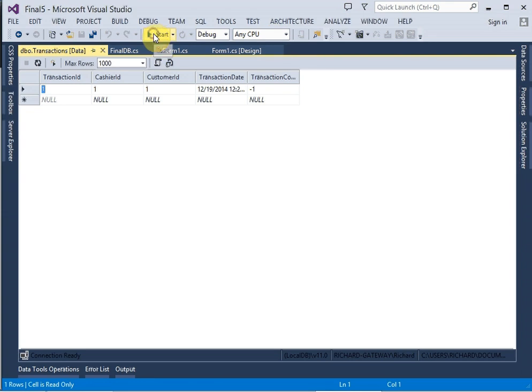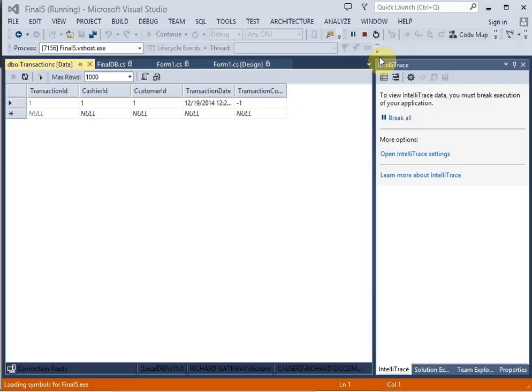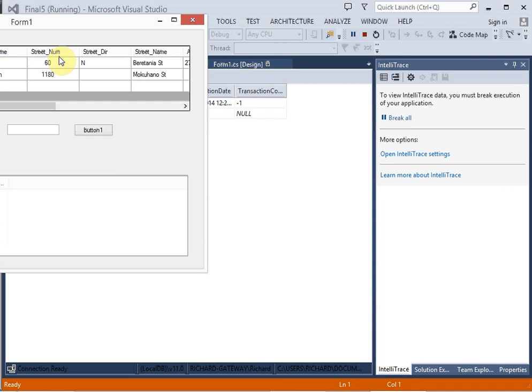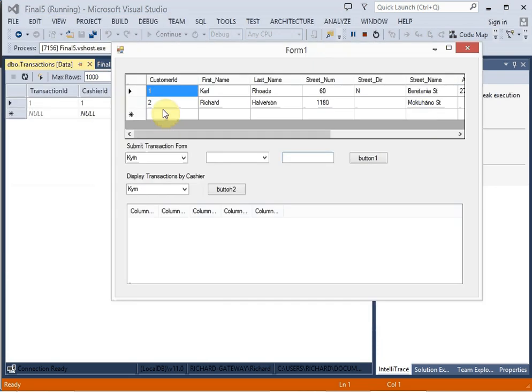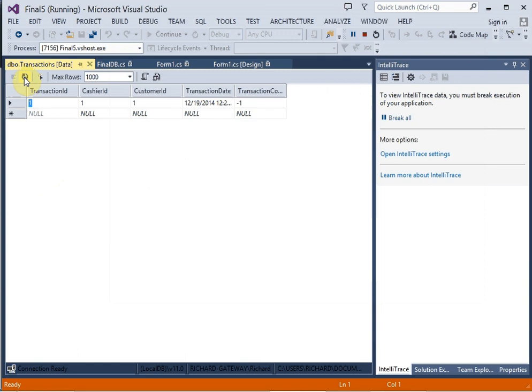Let me run it one more time and add. I'm going to submit a transaction from myself. Give myself 10 credits. I'm number 2 here, so I'm going to put a 2 there and click on the button. And when we check our table over here, let's refresh this. We see that a new one is added.